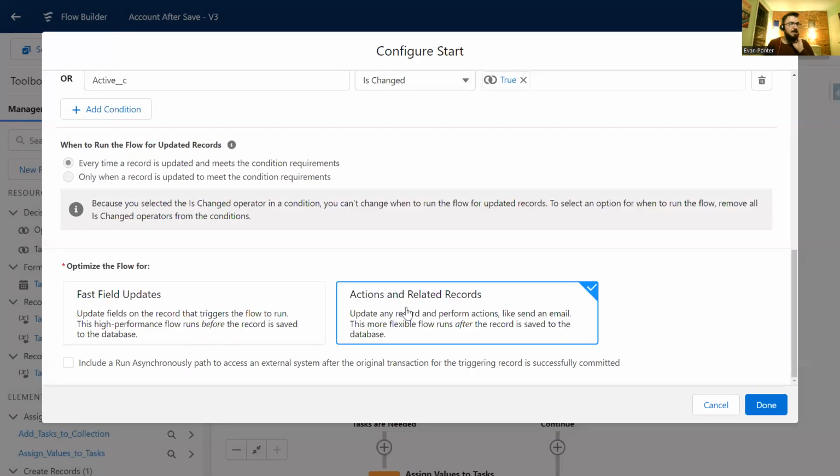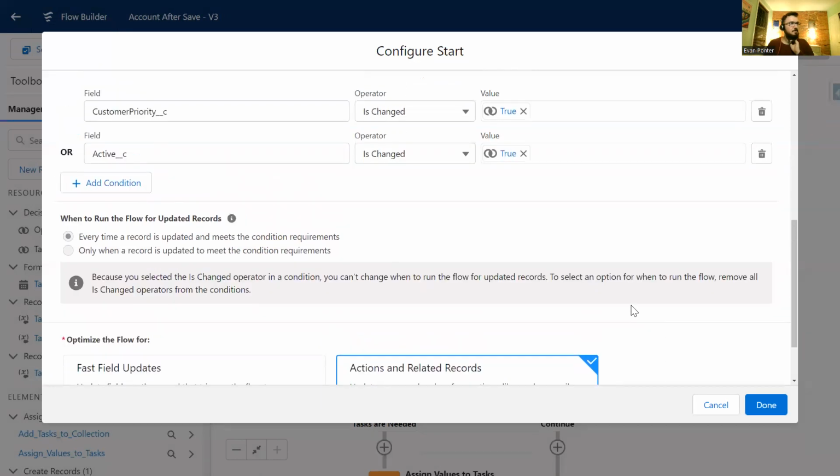This is still actions and related records optimized so that I can accomplish all those wonderful actions. I do not encourage anybody to apply a same record update in your actions and related records flow that runs after save. Sort of defeats the whole purpose of having these two flavors of flow.